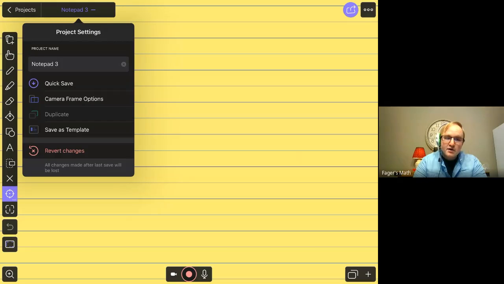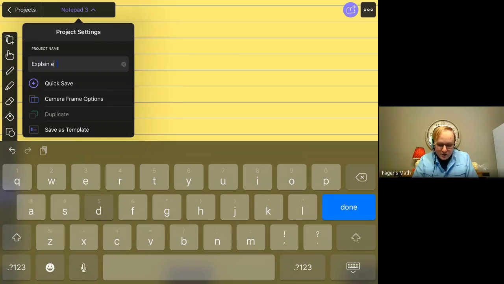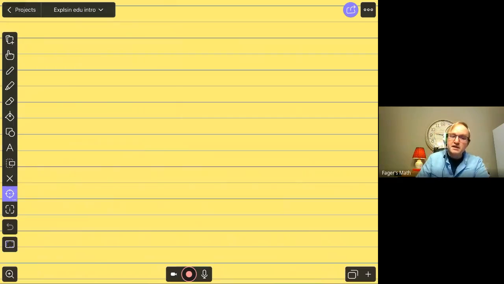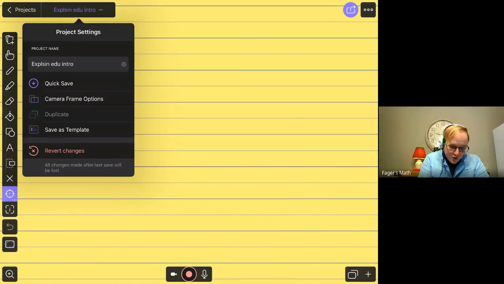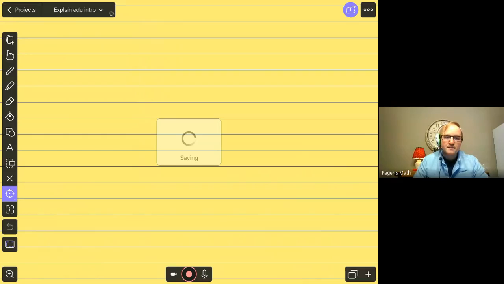Now I'm going to click that down arrow, which opens up the project settings. In this case, I want to rename this because I don't want to keep it as project 3. I want to call this the Explain Edu intro, because that's really what this is. If you haven't seen Explain Edu before, this is the purpose, to show it to you. Now we can obviously quick save. We can change the camera frame options, save as a template, or revert changes. Those aren't as important as the project name being changed and the quick save. And there it goes, saving.